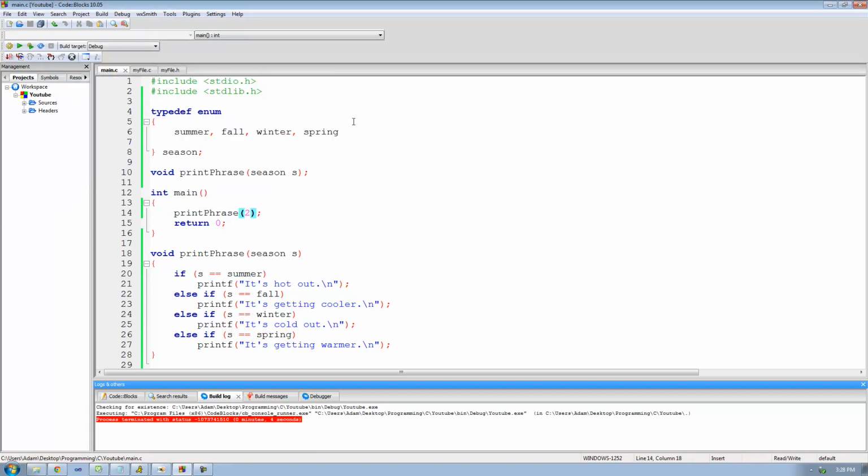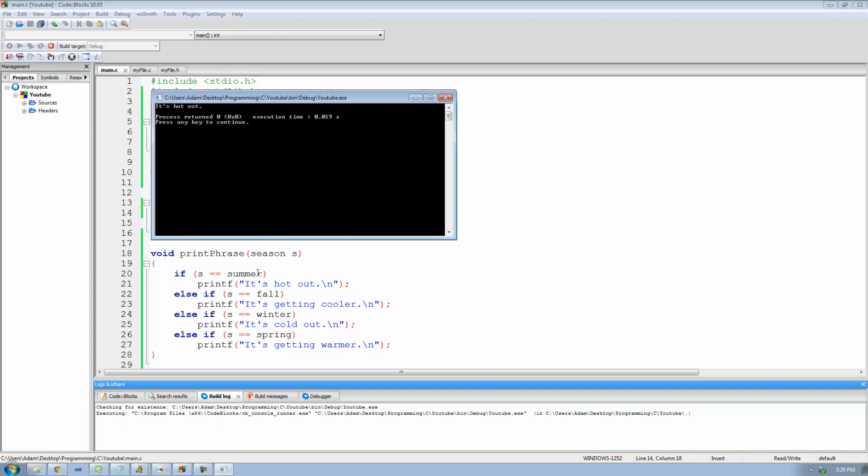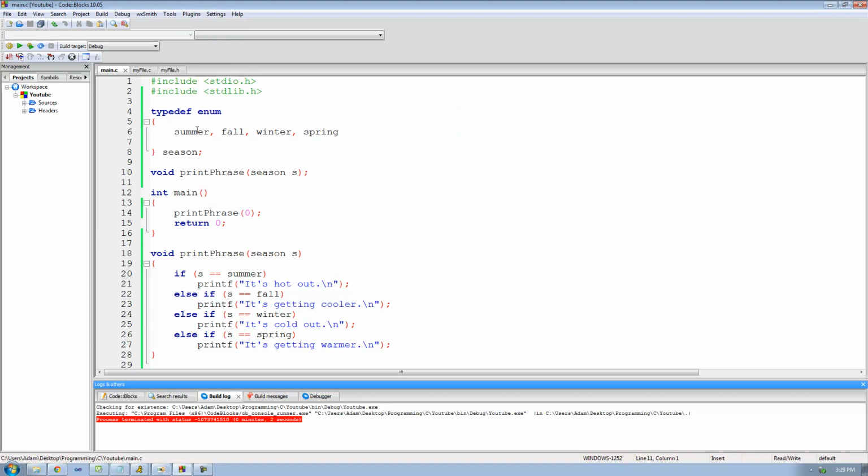Well, that's because each one of these enumerants corresponds to some number. The first enumerant always defaultly corresponds to 0, the second defaultly corresponds to 1, and so on. So this is 0, this is 1, this is 2, and this is 3. So when we passed through 2 right here, it was the exact same thing as passing through winter. So that's why we got out onto the screen, it's cold out. So if I were to change this to 0 right here and run this, we should get it's hot out for summer.